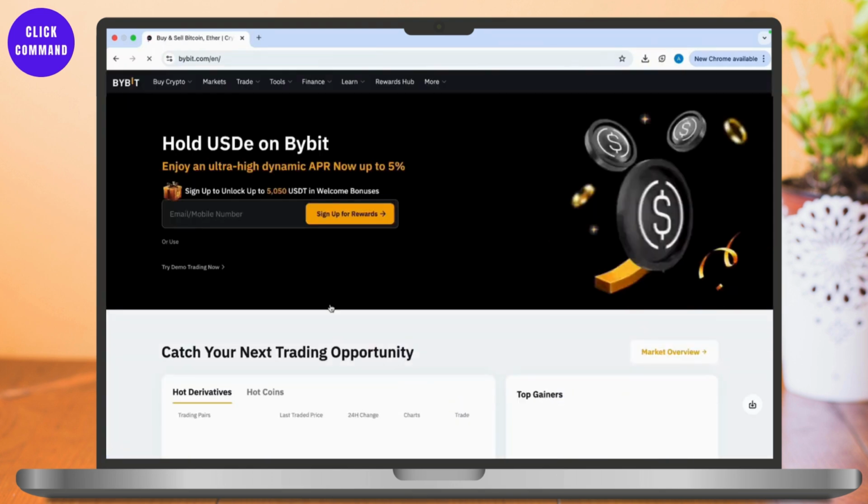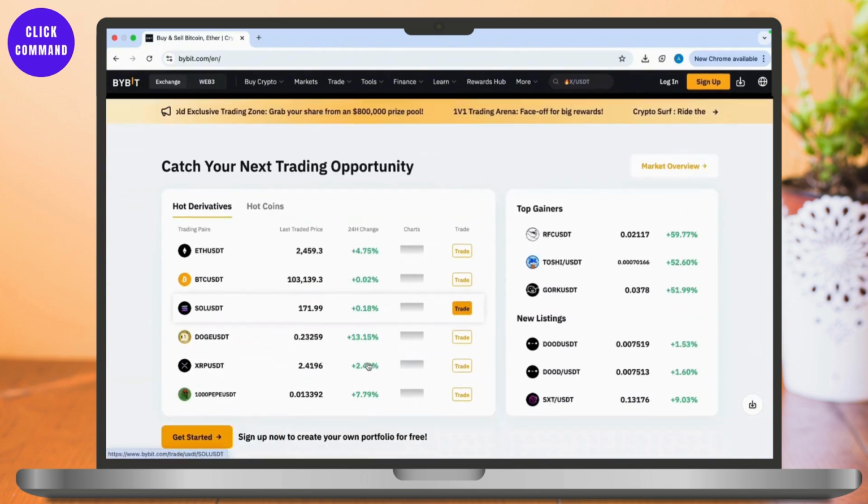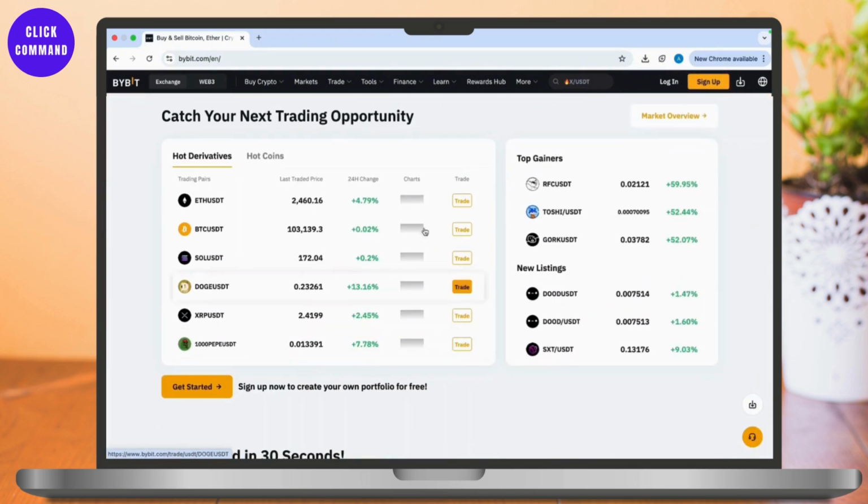Then once you're inside the website, you can see a login or sign in button available, usually located in the top right corner of the page. All you have to do is tap on it. And once you tap on it, you'll be navigated to the login section.